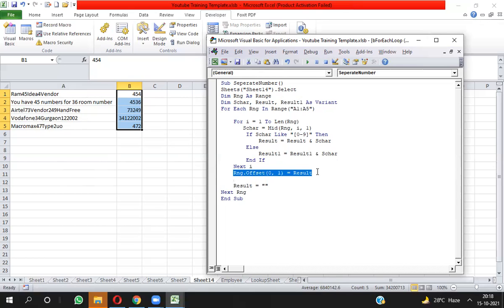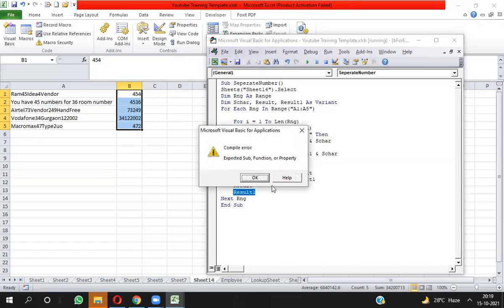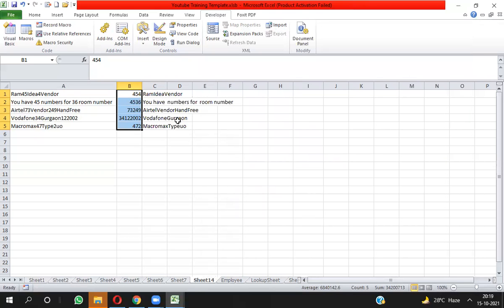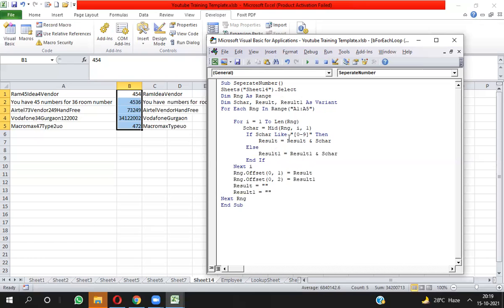So here, done, and take 2 and 1. Now here you have to reset result1. Press F5. Now I'm not getting, oh sorry, this one. Press F5. You can see here, all done. Thank you so much for this video.